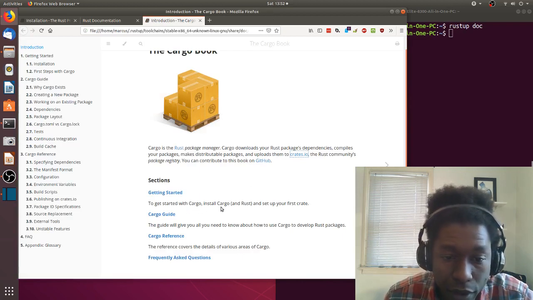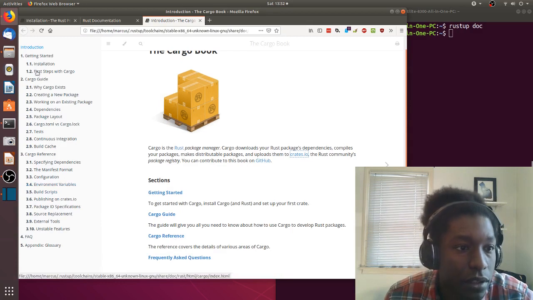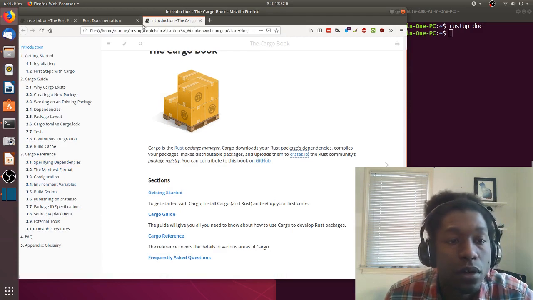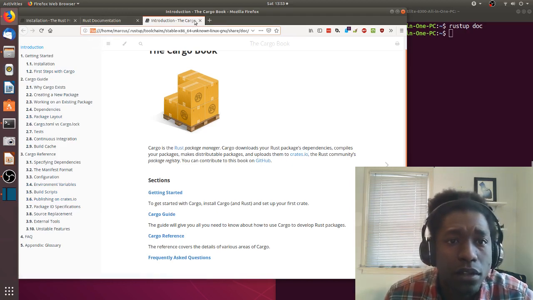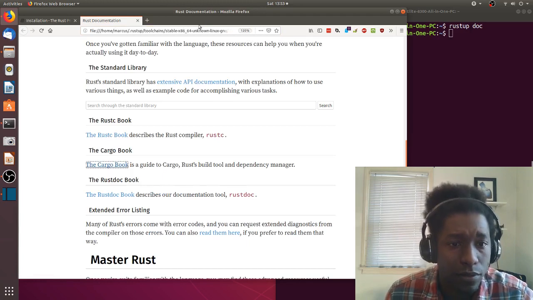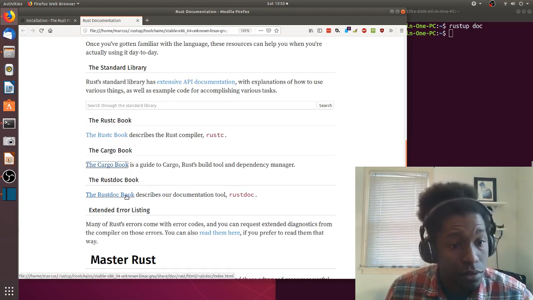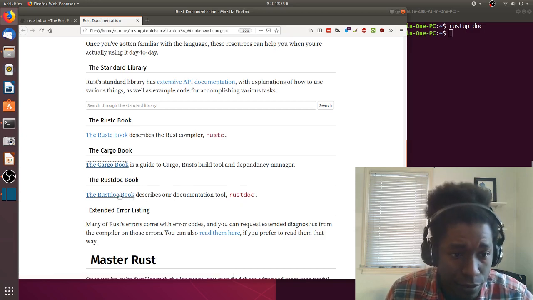To get started with cargo, install cargo on Rust and set up your first crate. And then you have a guide and reference and all of this stuff. Cool. Oh, one thing to note, but I'm not sure if it's true for every page we went to, but these are all local files, so you should be able to look at this whether you have internet or not. So yeah, we have downloaded some books. They've given us books with our installation.